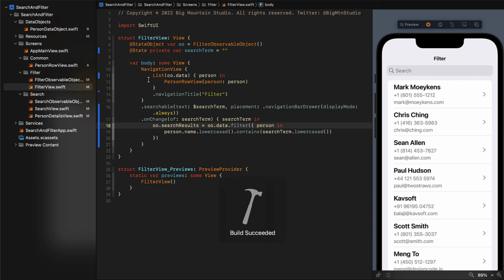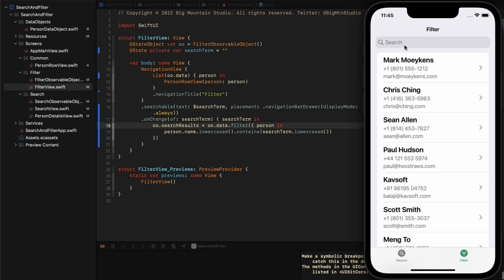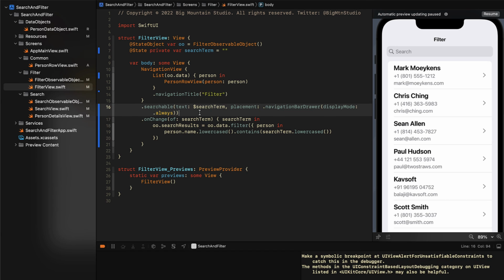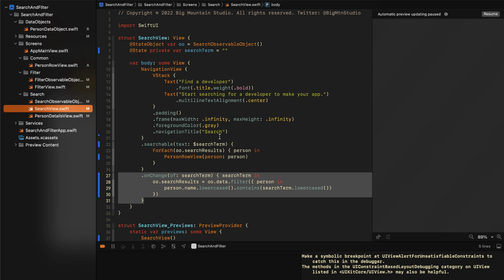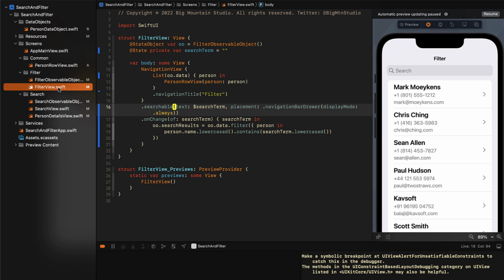Okay, so if we run this, let's go to filter. You notice nothing is still going to happen. Filtering is taking place, but here's the difference. Remember in search view, we put our results inside of this trailing closure here. We're not going to use that for filter because we don't have to. We don't have to show the results in a different view. We just want to filter the source of data that the list is using. There's a couple of ways you can do that. One is you could use an inline ternary operator, right?